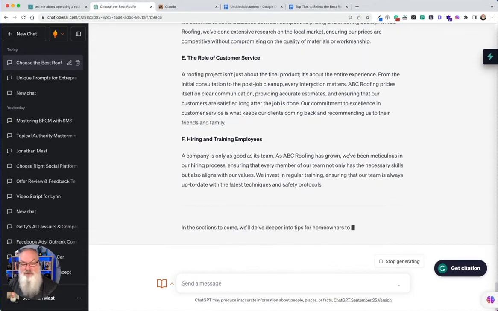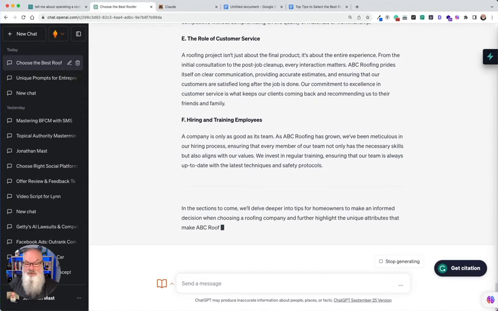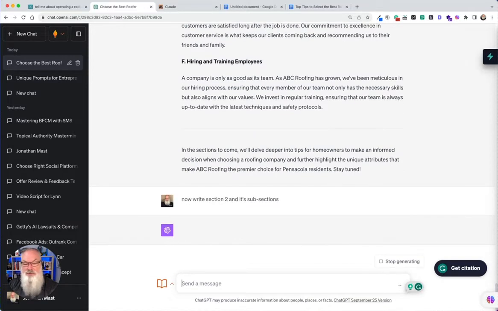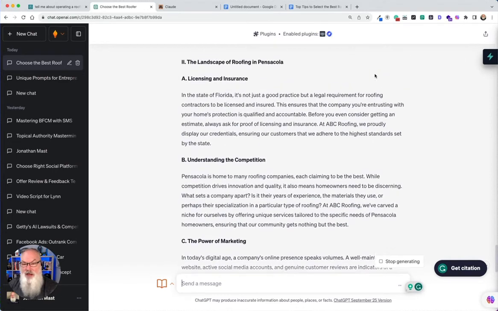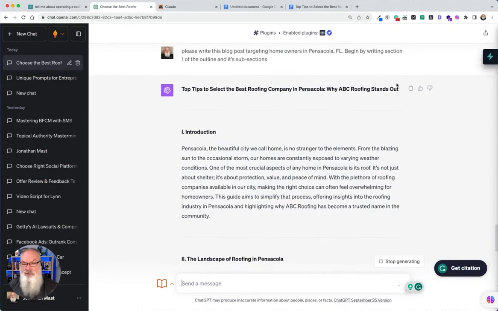Notice this is just for section one. So, okay, there we go. It's giving us a nice kind of foreshadowing of the next one. And I'll say, now write section two and its subsections. And while that's going, I'm going to go copy this. By the way, if you go up to the top, you'll see it's got a nice little copy button. You can just click on that.